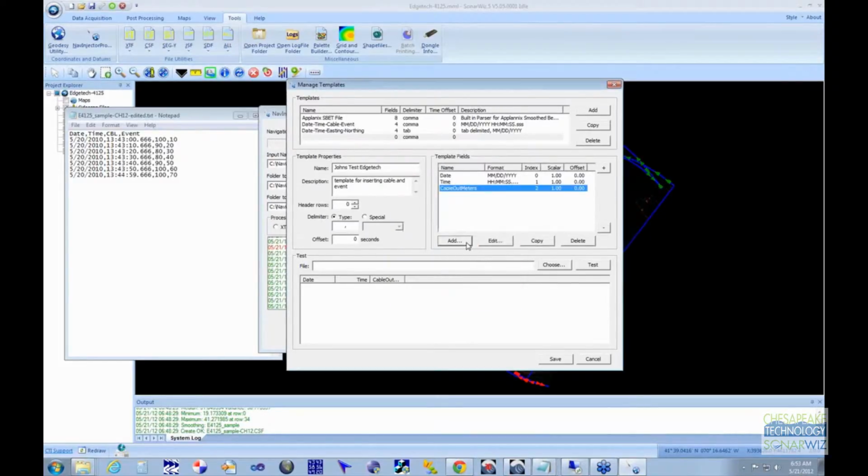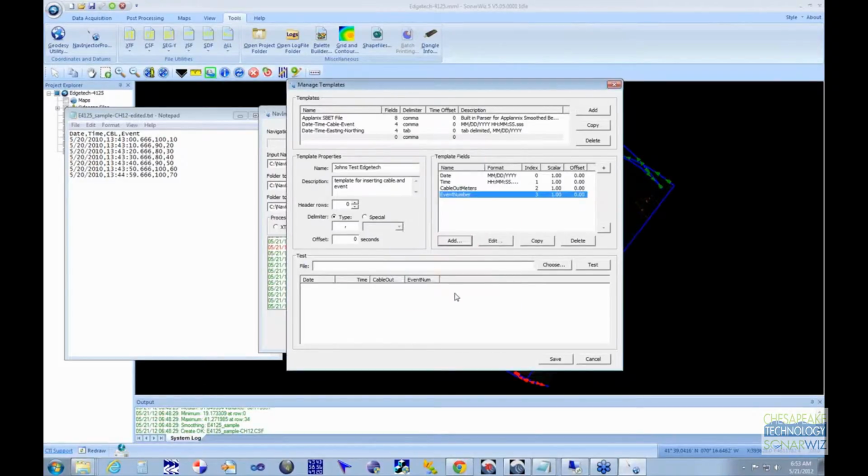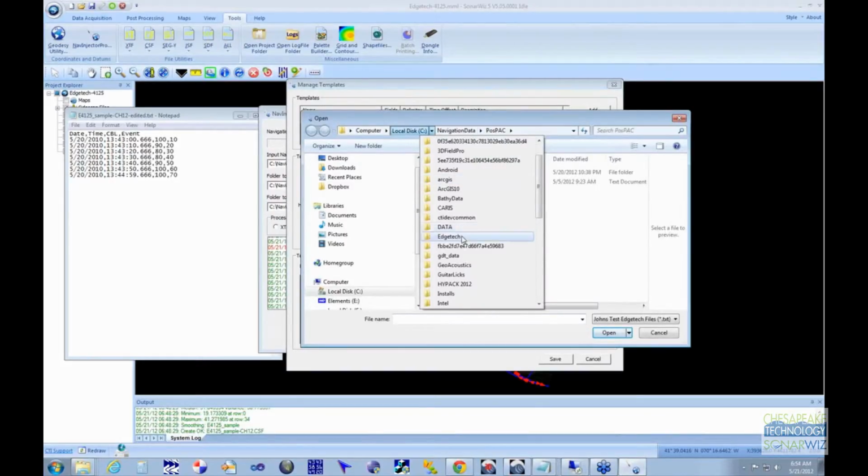And then the last field I need to enter is the event number. So I've got some event numbers here, and again, those can be scaled and offset as well. Alrighty, so I've got my 4 fields that I need to enter, and to make sure that I've got it right, I want to test this against my text file. So I'm going to choose a text file, and that's in my SonarWiz project.